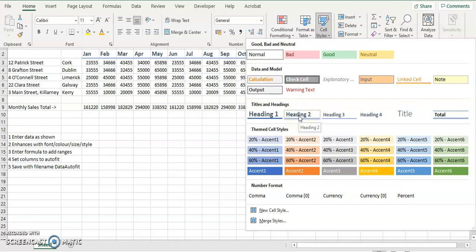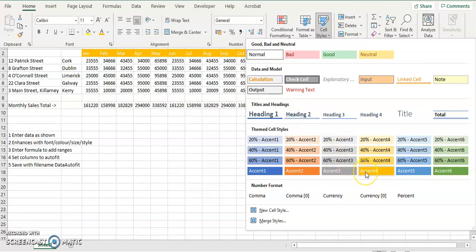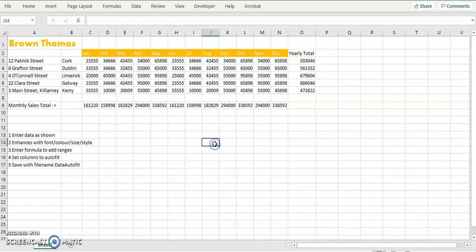Let's just go for, we're going to select heading 2, or maybe even this one, gold accent. Click on that one. You can see that it has changed the style of the data at the top here. Again, we're just clicking save.